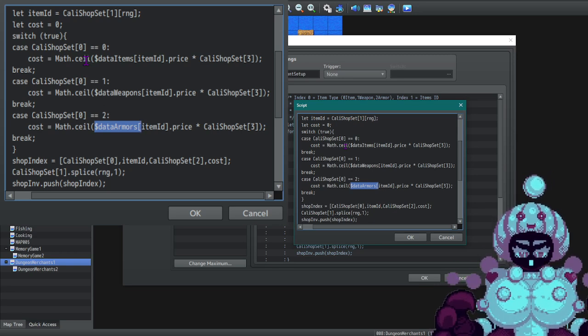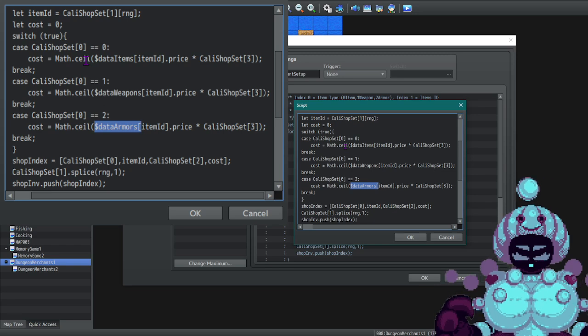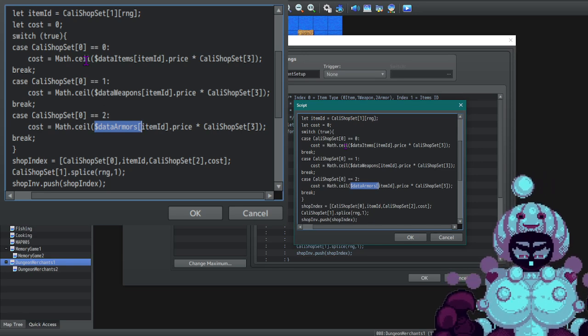The other calls are .floor. Floor obviously means always round down. And then .round is probably what we all remember from algebra, where if it's less than 5, then round down. If it's 5 or greater, then round up.